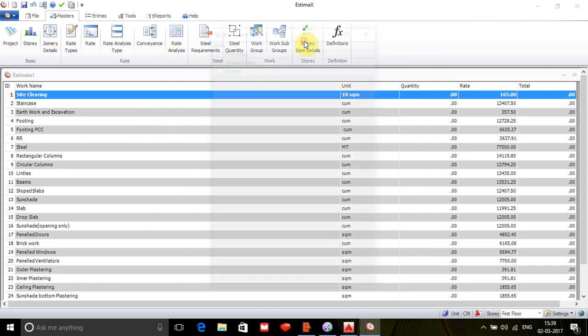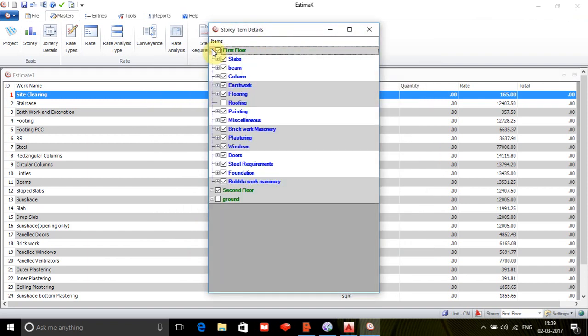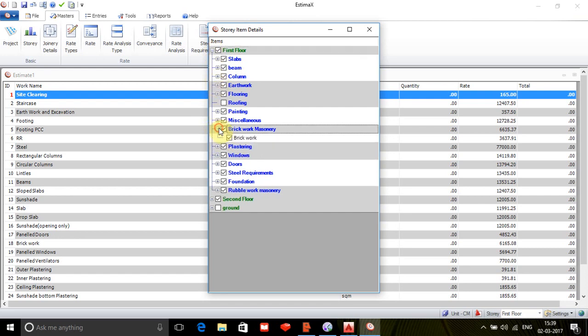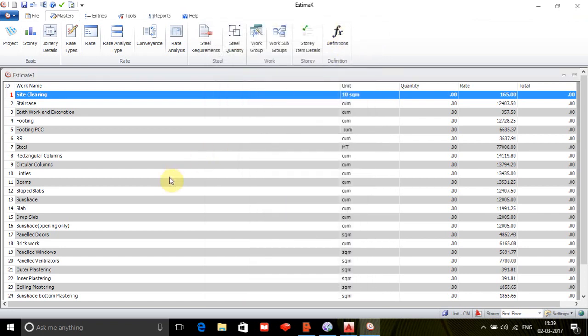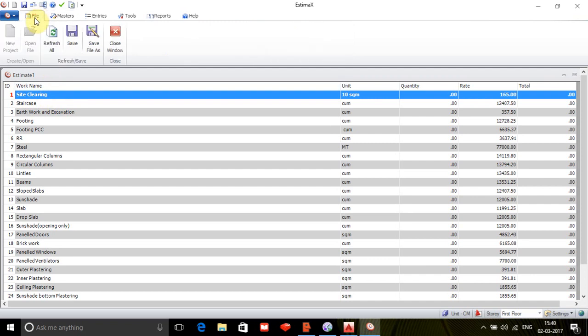Next is story item details. This option is basically to add or edit or remove items if not required, by just clicking on that box. For example, side clearing. If it's not required, you can untick the option and then close the window. So as to see the change, you need to move to the file option and click refresh all. Side clearing item has been deleted from the analysis sheet.